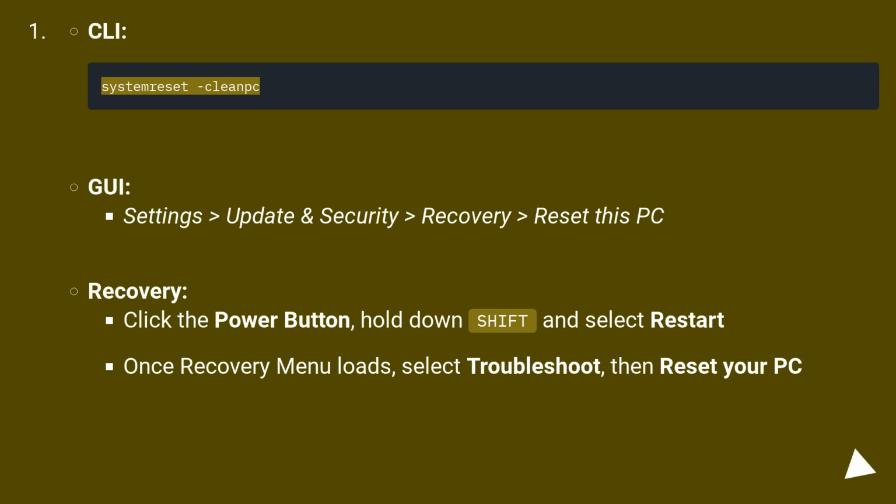Perform a reset via the GUI: Settings > Update & Security > Recovery > Reset this PC.